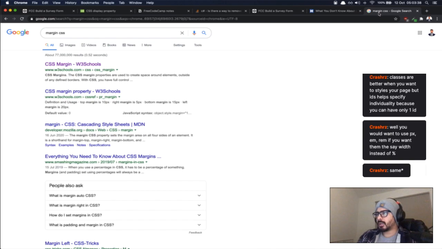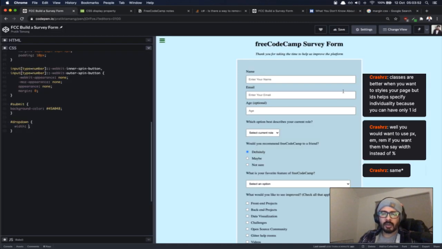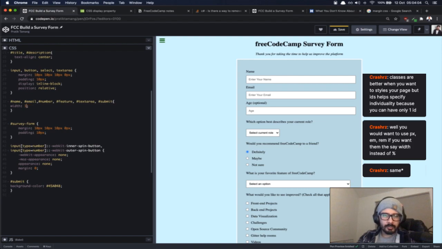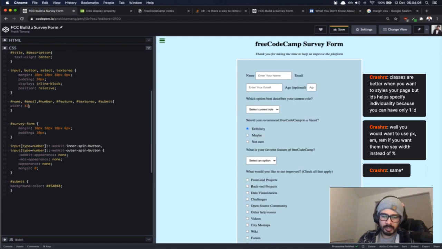You want to use PX, EM, or REM. Okay, PX, EM, or REM. Pixels. Yeah, you're right, because we know the maximum the entire thing can be is 500 pixels, so I can use pixels. All right, yeah, let's try that. So I don't know, 470 pixels maybe.